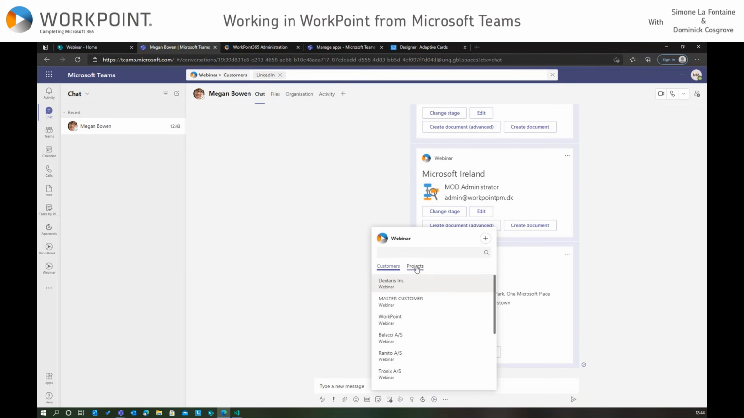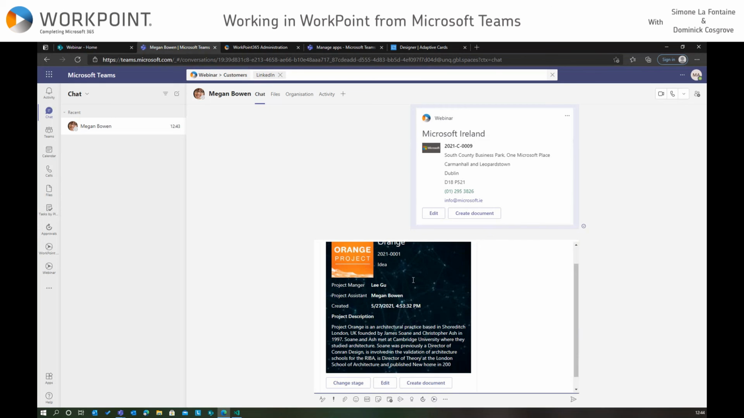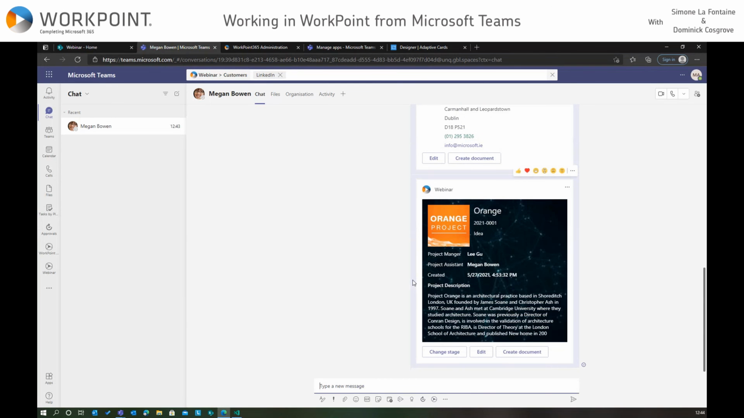And finally, just to demonstrate, I'll take the Project Orange, and there's an alternative layout for an adaptive card. So you've got real flexibility to bring in your own branding and your own custom design layouts to your adaptive card. So when people are working with WorkPoint in Teams, it will feel natural to them. So I think that was my demonstration, Simone. I will pass it back to you.